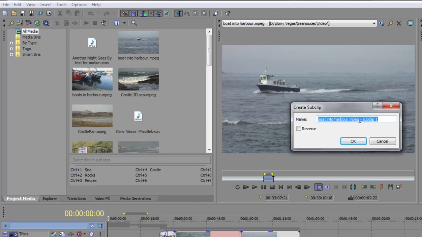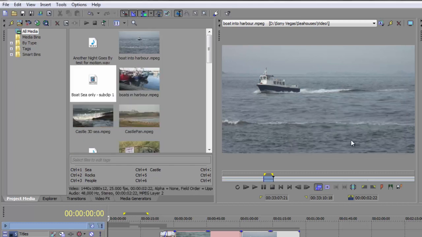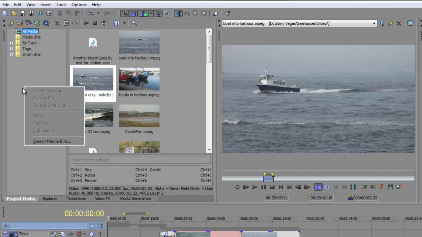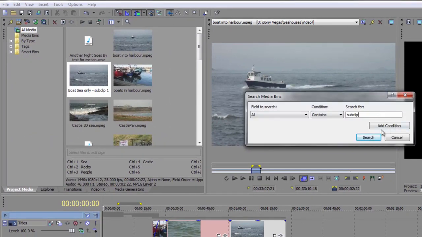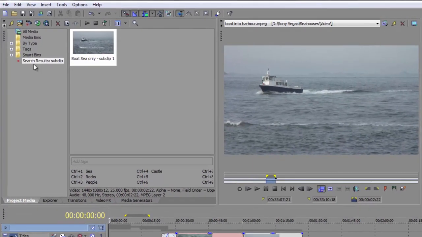If I put boat C only and leave subclip 1 there and click OK, notice it's added it to my all media. Now what I would do is right click in this panel and I go search smart bins, and under all I'm just going to put subclip.